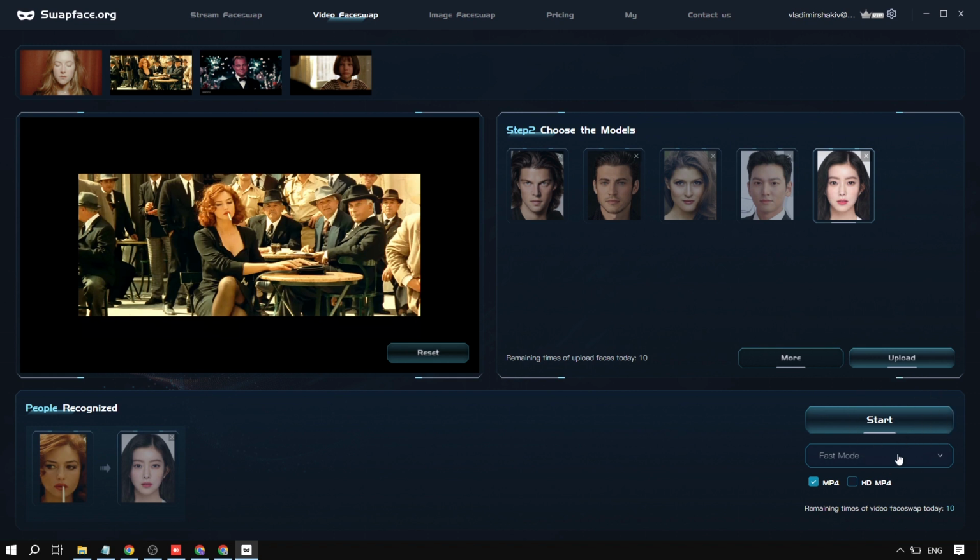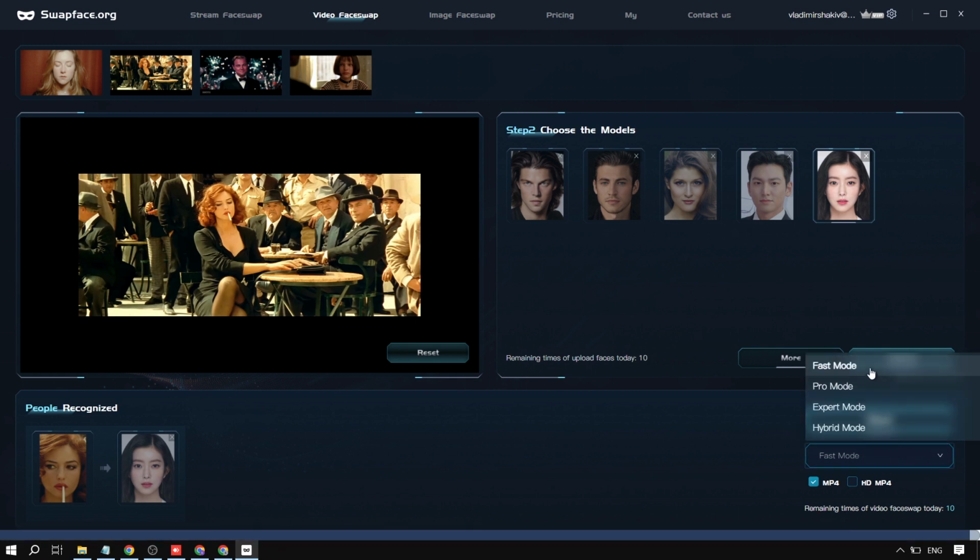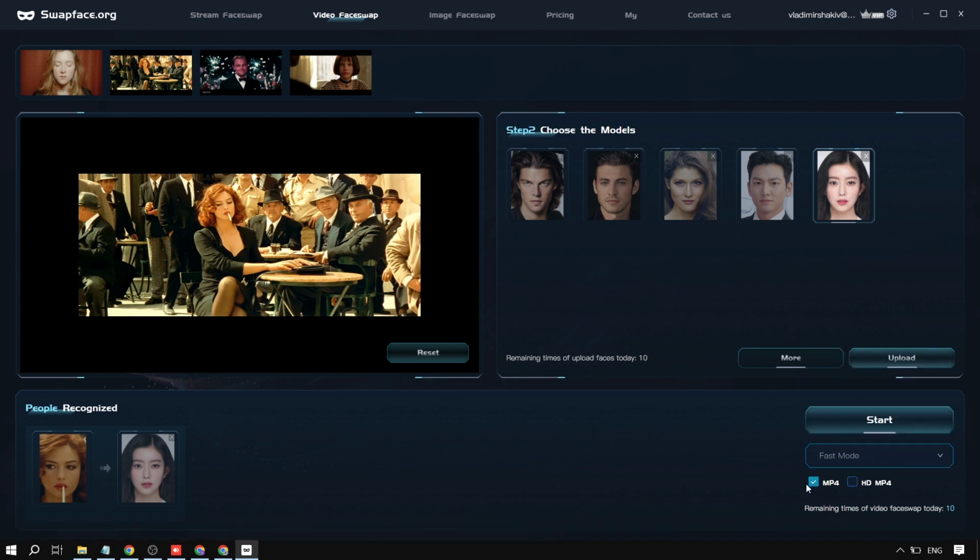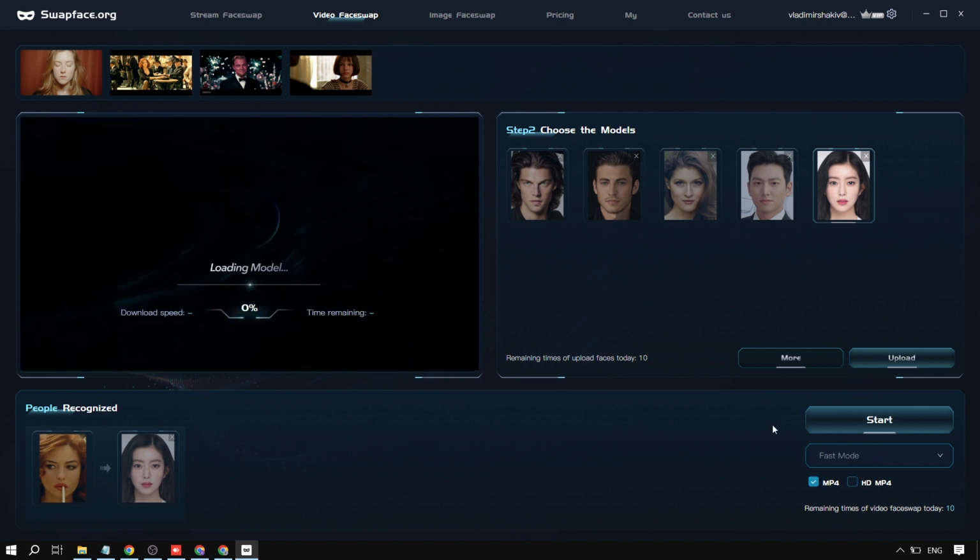And down here, you can actually see if you are going to have fast mode, pro mode, expert, or hybrid mode. So these are what you can choose. And then you can also choose MP4 or HD MP4. For the best practices, you can choose HD MP4. However, if you don't have like a good graphics card or high amount of RAM, I recommend you just choose MP4. So that's what I'm going to do. And then I'm going to click start.